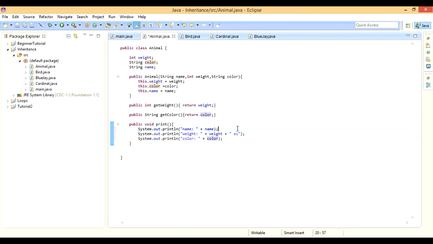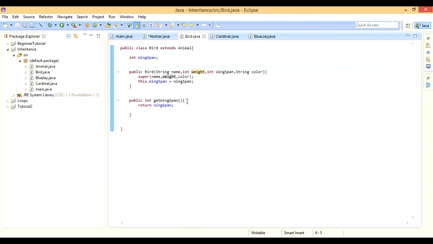So this prints information about our animal. Now we can go and print information about our bird. Because what we can do in our bird class, and this is when inheritance gets very, very useful, is we can alter the print method in our animal class inside our bird class. And you'll see what I mean in just a second.